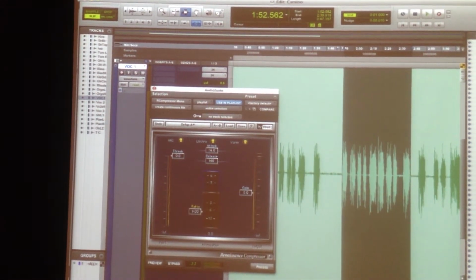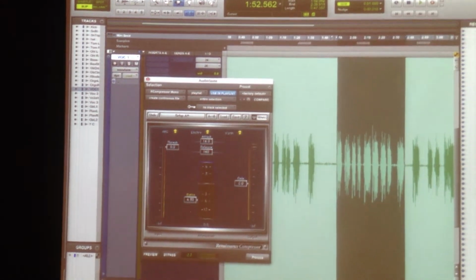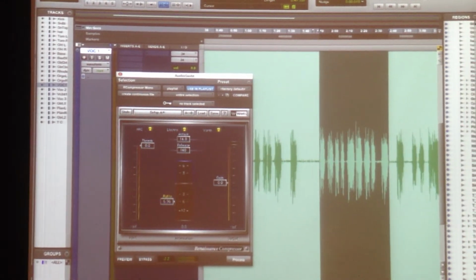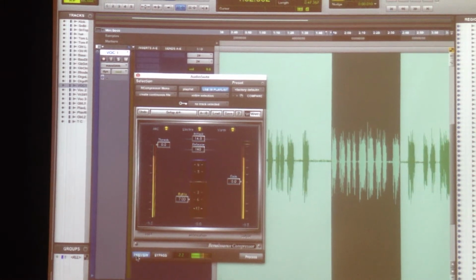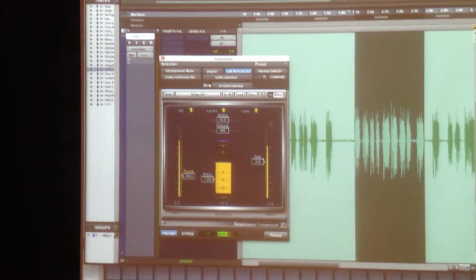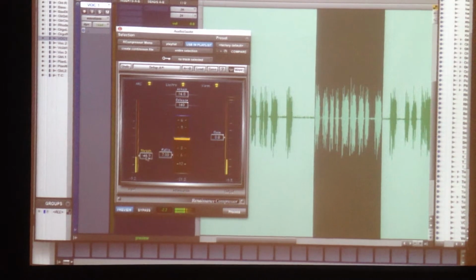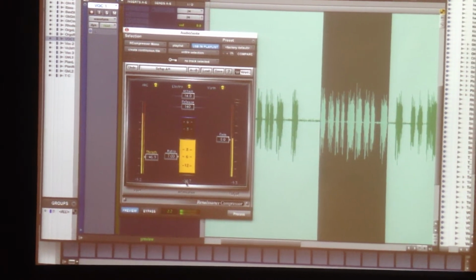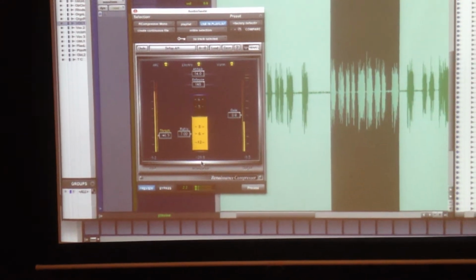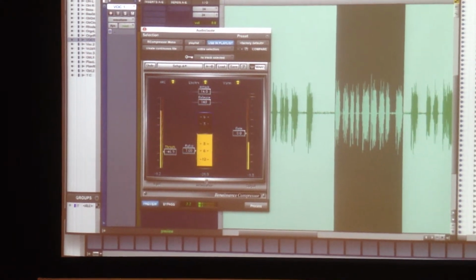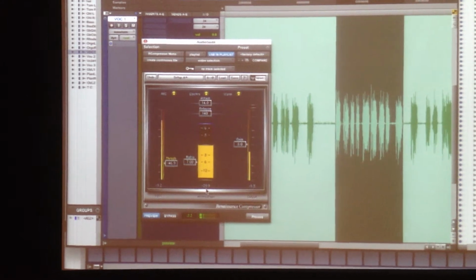Okay, so we'll go. Yeah, why not? We'll go with the 7-to-1 ratio, and we'll take the threshold down to where we're hitting... looks like negative 28, 29. Is that dB? Yeah. Okay, so that's really low. Yeah, it's a lot of compression there.